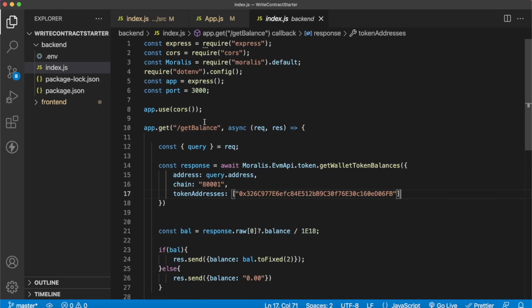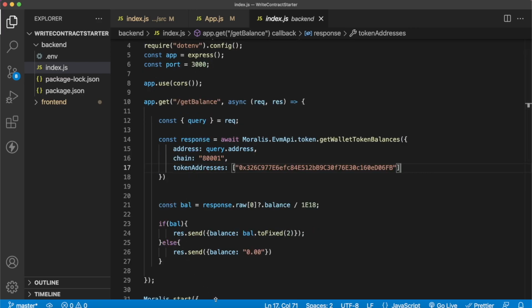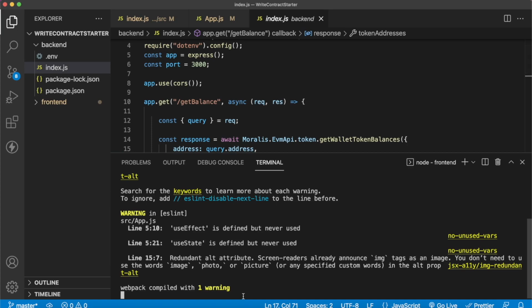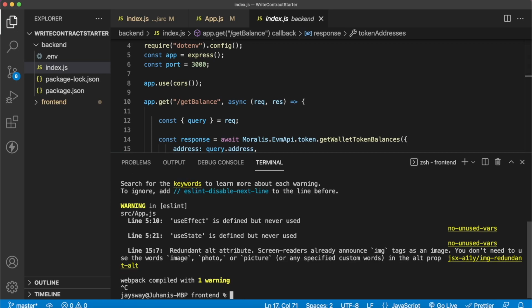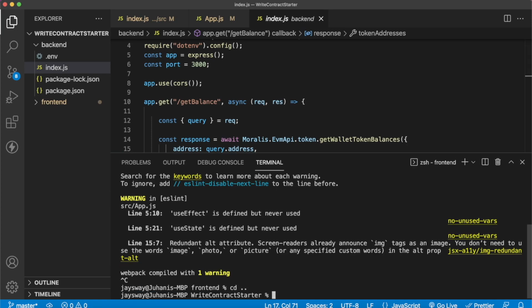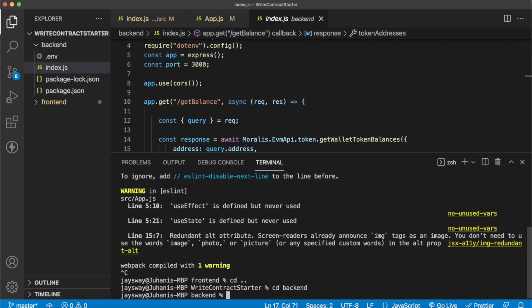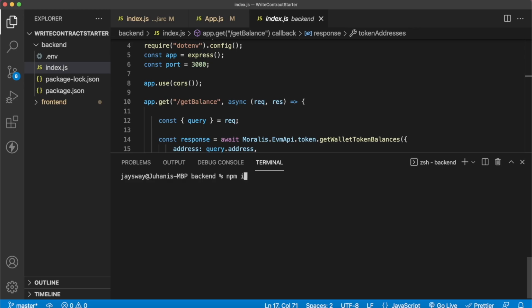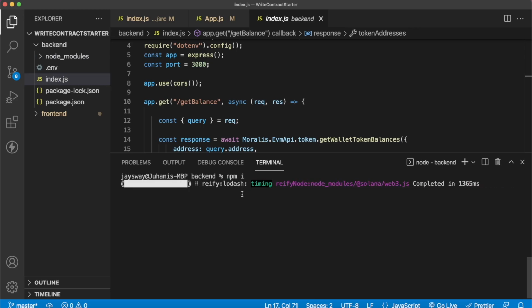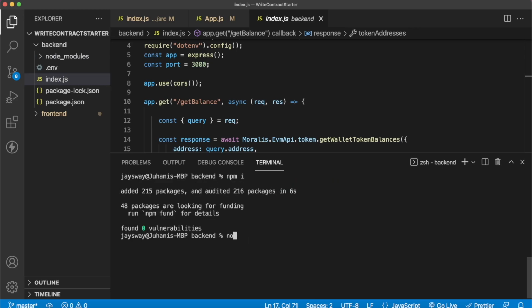Then this should be able to start your server, and you can start making Moralis EVM calls through the getBalance endpoint. So we'll launch this backend server on port 3000. We have to open up our terminal. Let's close our front end for now, cd back one folder and cd into the backend folder. Let's clear the clutter, install all the dependencies by running npm i, and then start the server by running node index.js. And now we are listening to requests.